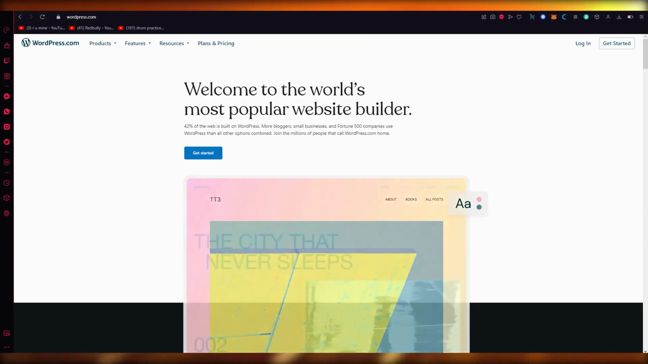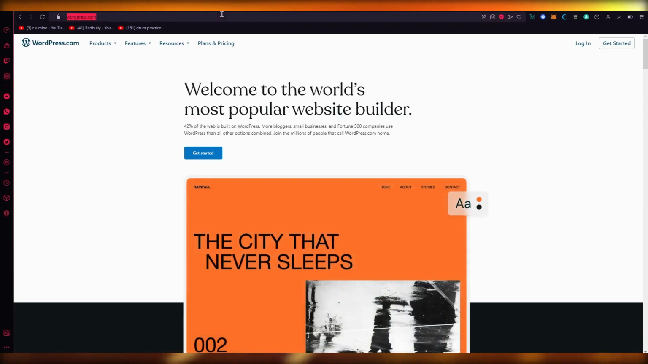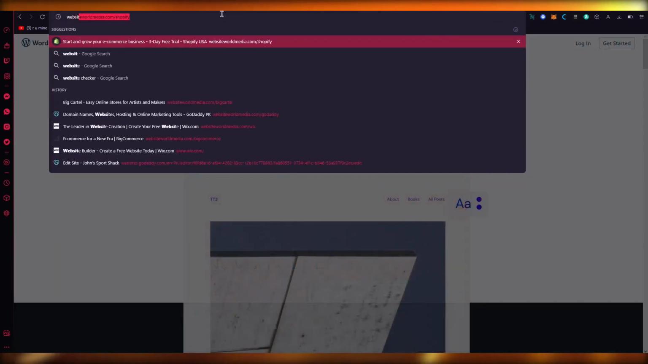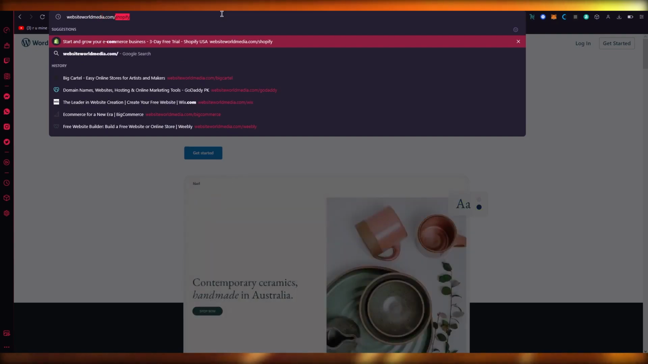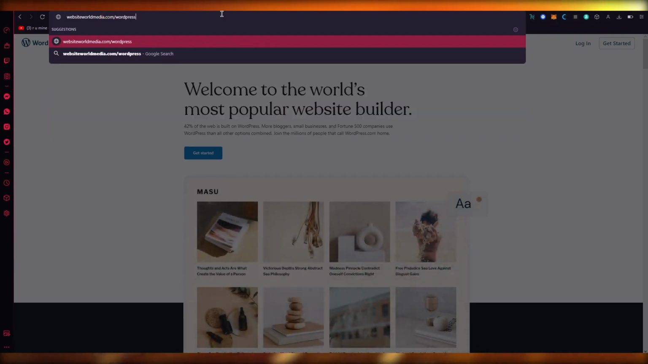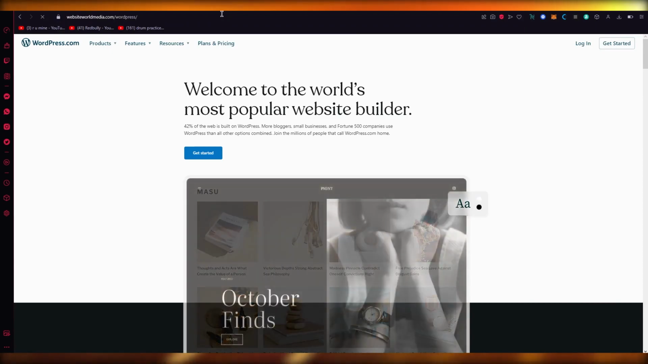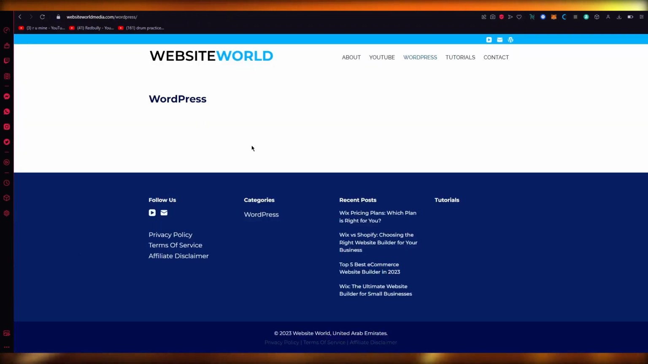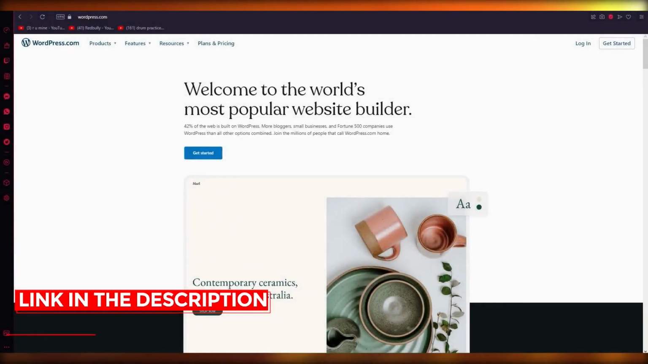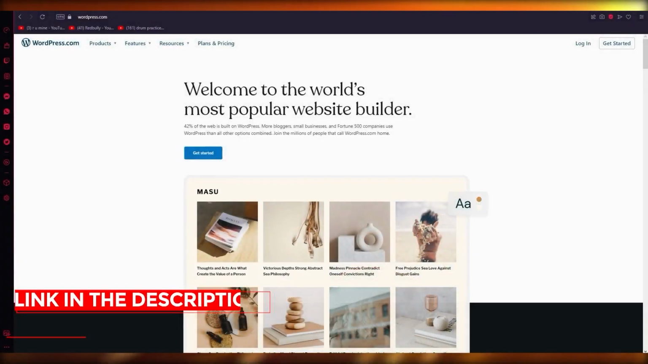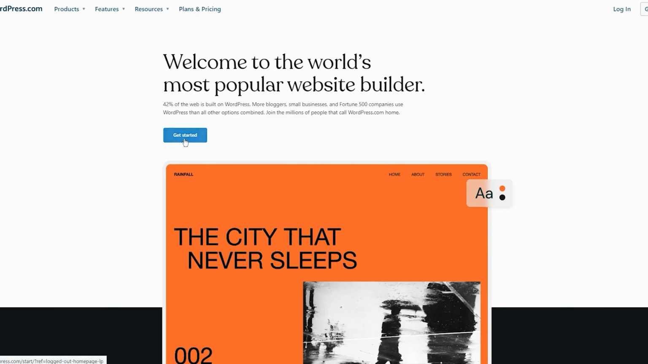Now, to get into the WordPress website, all you're going to do is write worldmedia.com/WordPress and enter it. Once you do that, as you can see, you come straight into the WordPress website. It's pretty easy to access this, and please do make sure to check out the link in the description.